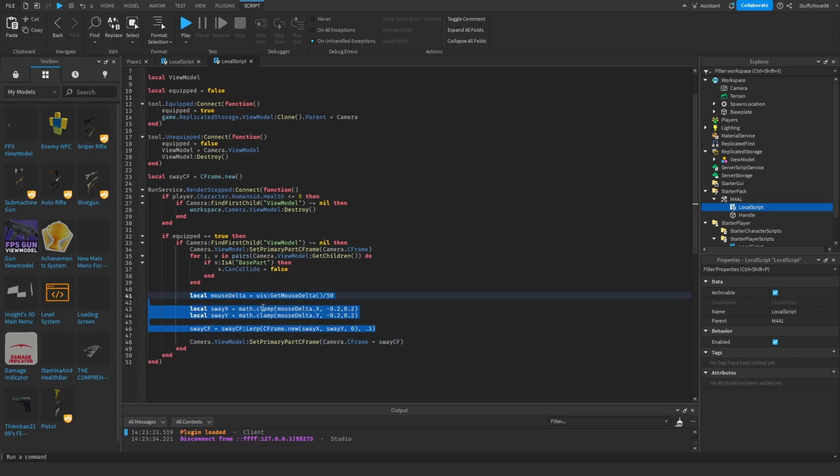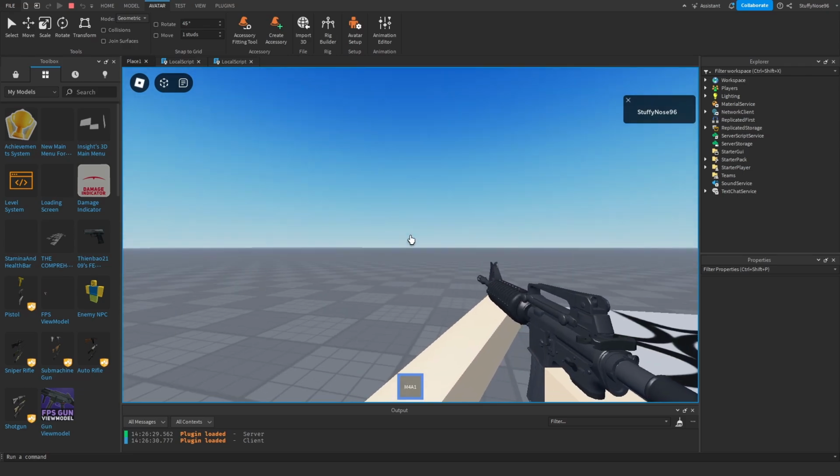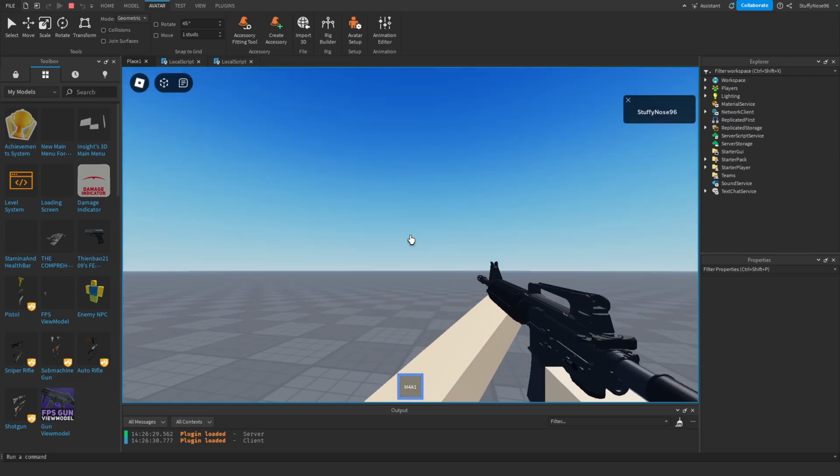The math here is kind of complicated and I don't know calculus, although I'm not even sure if this is calculus. I think this might just be geometry, but it basically is math to determine the X and Y of the sway. I could probably explain it, but I might sound dumb, and I don't want to do that because my ego would get hurt. But yeah, for a final product, let's look. And as you can see, our view model now has sway, so it doesn't just look like a JPEG on the screen.